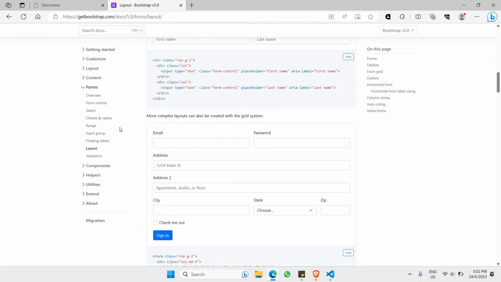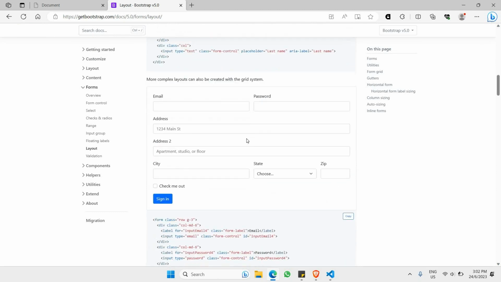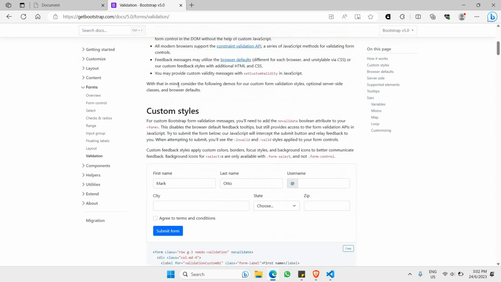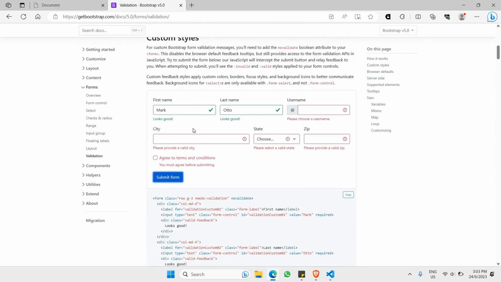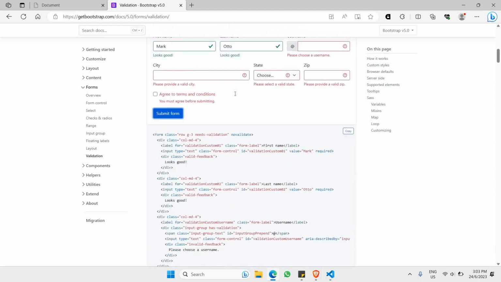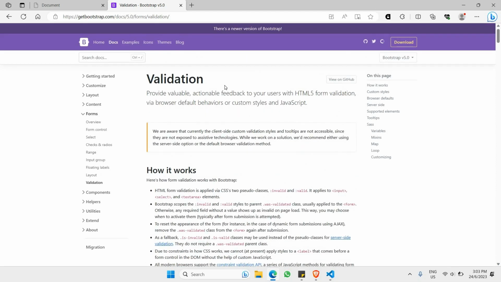And then as you can see here, the email and password can be placed in the same row, and city, state and zip can be placed in the same row, and that's what this layout is meant for. And we can also make them validated. For example, when you submit the form, like this, we're able to have all this validation added as well, together with these input boxes. And those are the basic ideas of how we're able to make use of forms in our website.